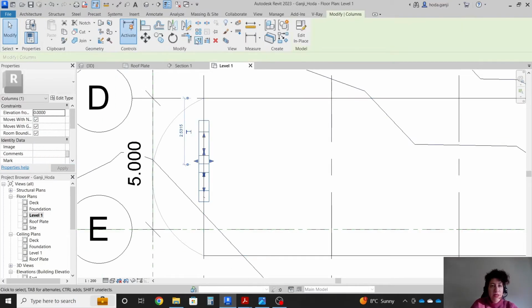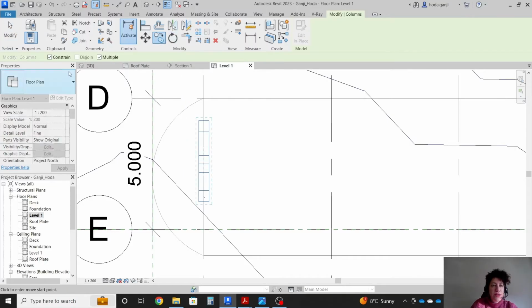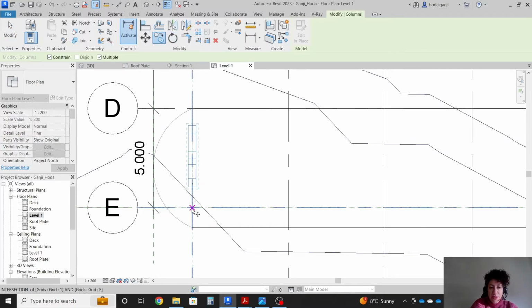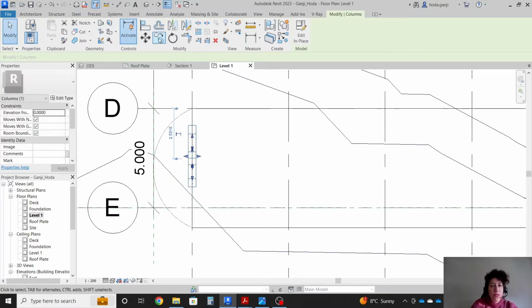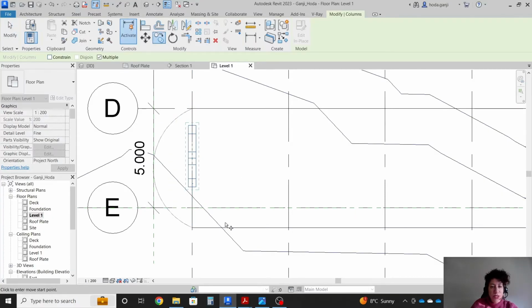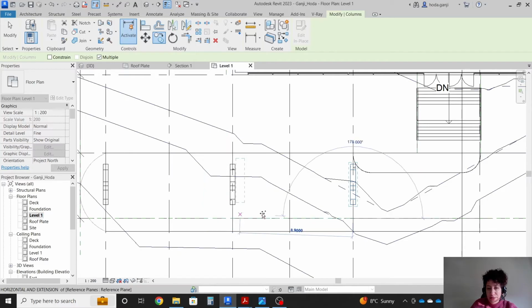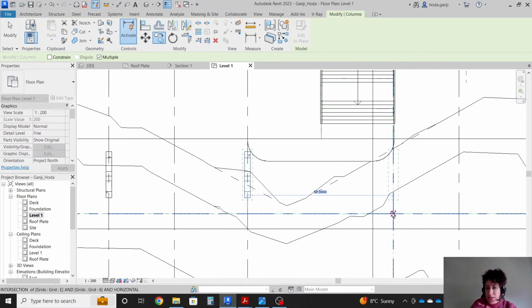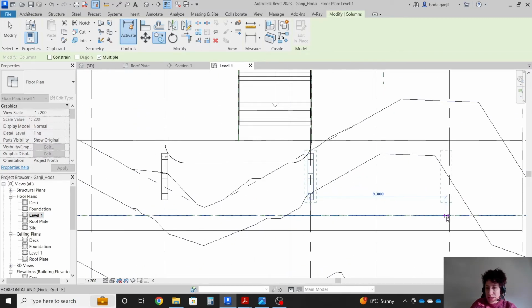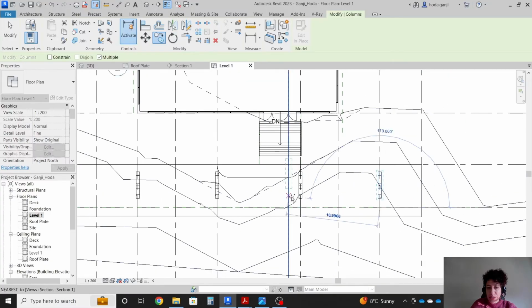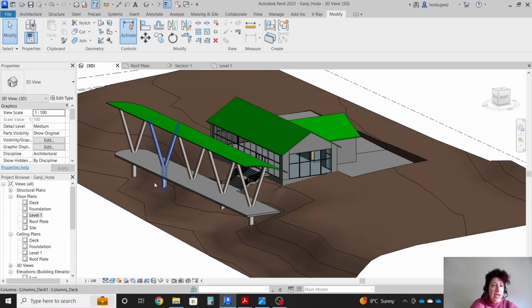Let me see if it allows me to copy it. Multiple. I'm gonna go from here. When you want to go with copy, remove constraint. Then I'm gonna go from here 10 meters away, another one which is 9.5 meters away, next one is 10 meters away, and the last one is 9.5 meters away. Feel free to add more details.